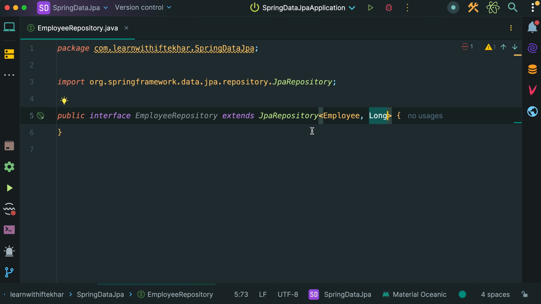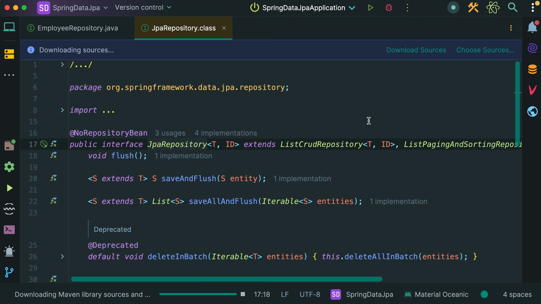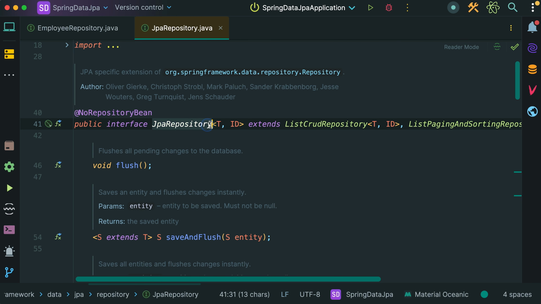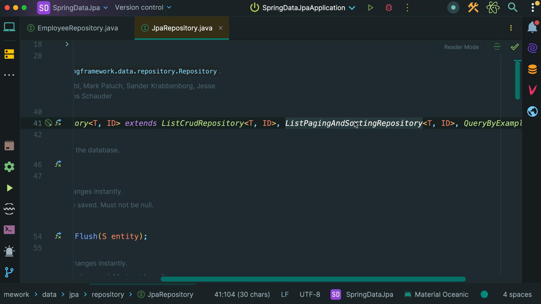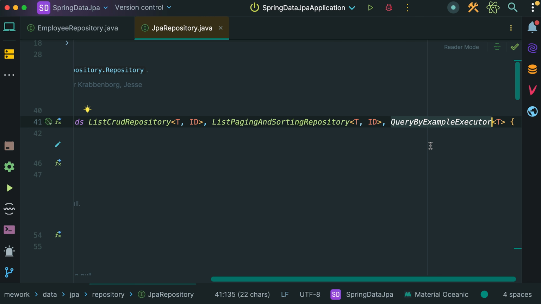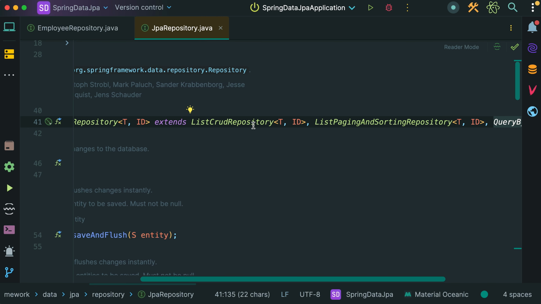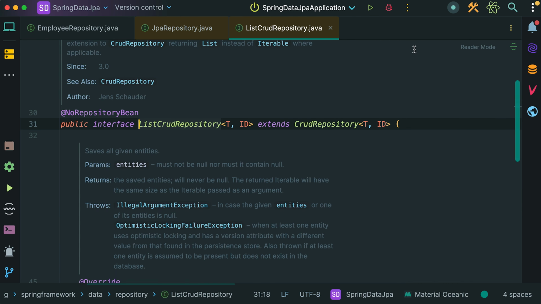Let's look deeper into what JPA repository does. If we Command+click on Mac or Ctrl+click on Windows on JPA repository, it will open the source code for the interface. You can see that JPA repository extends three other interfaces: list CRUD repository, list paging and sorting repository, and query by example executor. For now, let's focus on list CRUD repository and list paging and sorting repository. Click on list CRUD repository to see its source code. List CRUD repository extends CRUD repository.